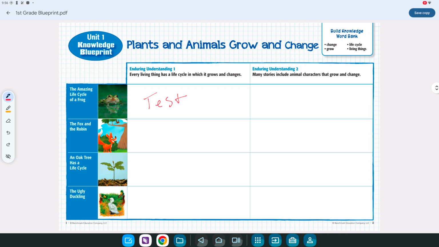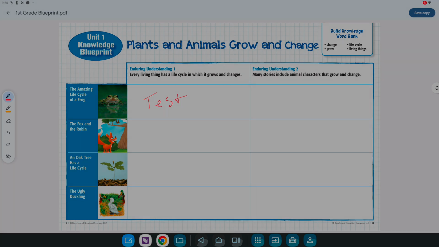If you wanted to save this, you can click Save in the upper right-hand corner, but what it's going to do is create a new copy of the file. So writing on the PDF this way is really convenient if you want to just quickly write and then save as you go.